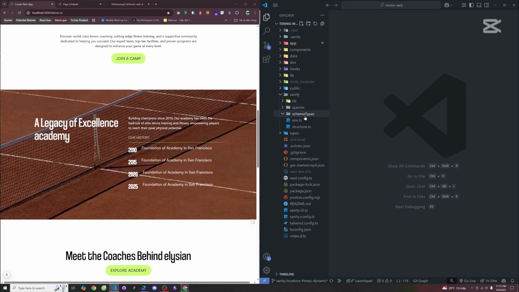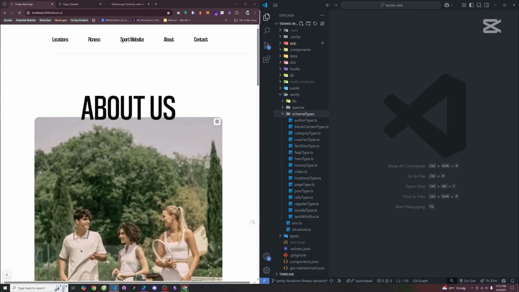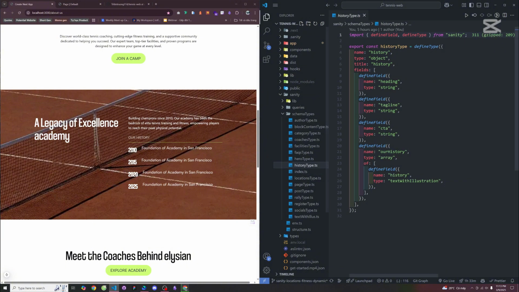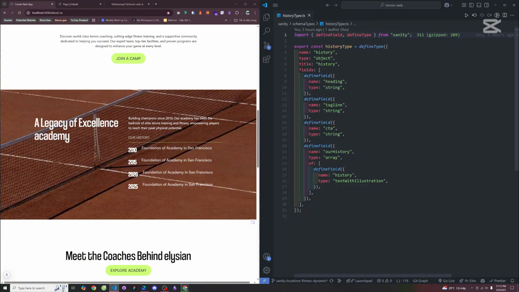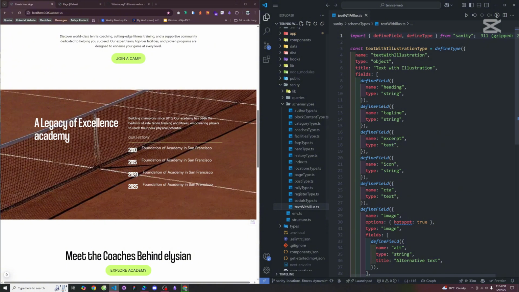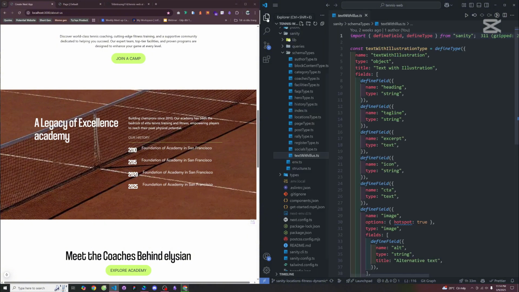First thing, when we create a new page, you need to create a few schemas that we have not used somewhere else. For example, we have the history, right? So we need to create a history type. So what is going to happen inside of the history? The history is going to be very simple. We're going to have the heading, tagline, CTA, and also an array of the text with illustrations. That is the component that contains only text and image, which I have been sharing all over the series.